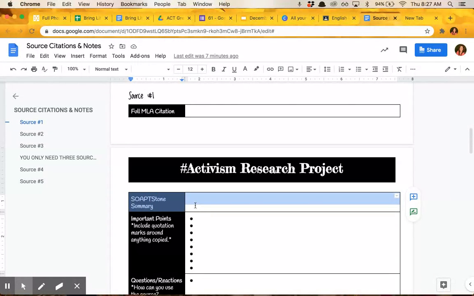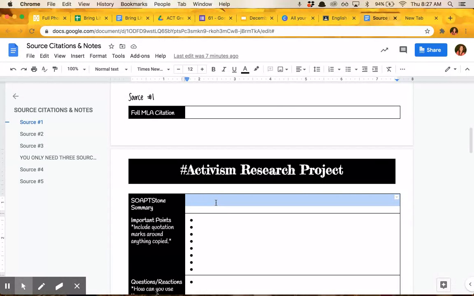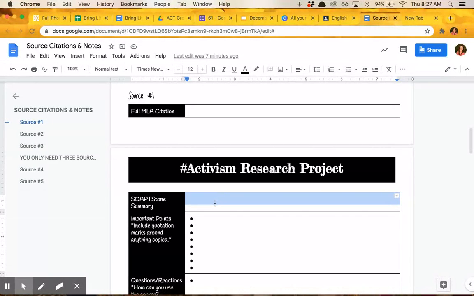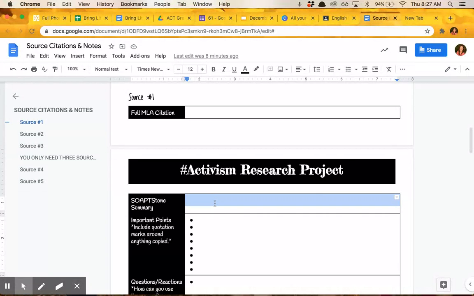For your SOAPStone summary, what needs to go in this box right here is a complete, well-crafted sentence that includes the title, the author, the subject of the piece, and any key information to give your reader an overview of what this source is about.